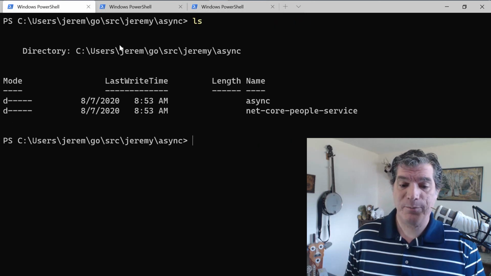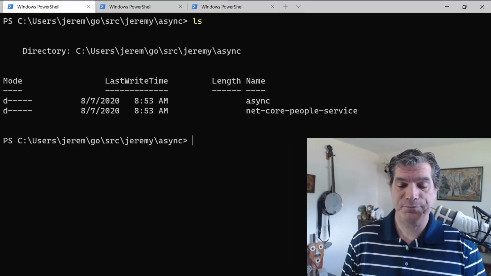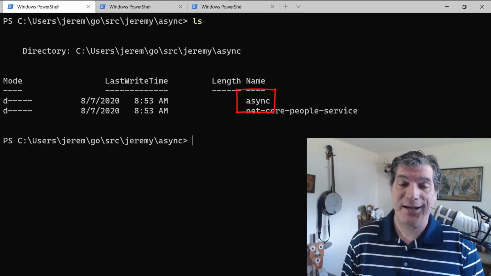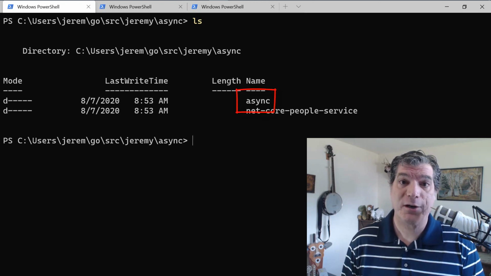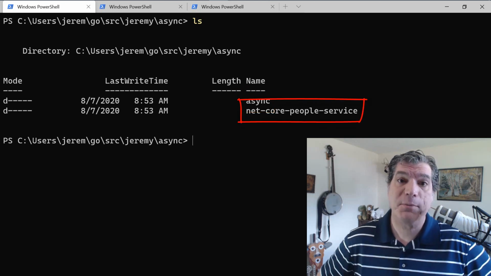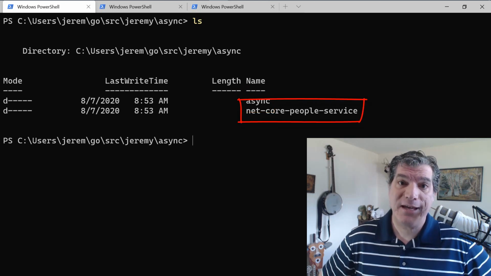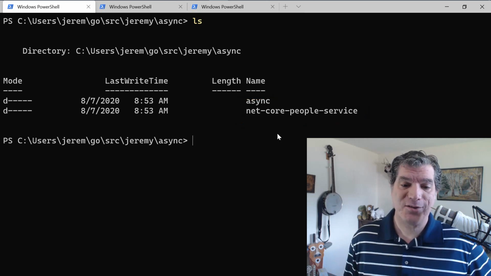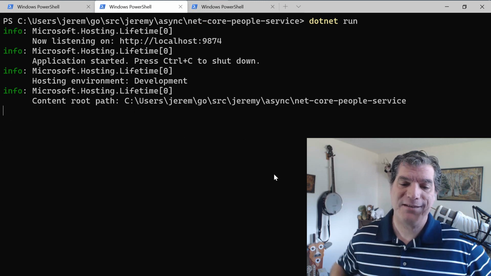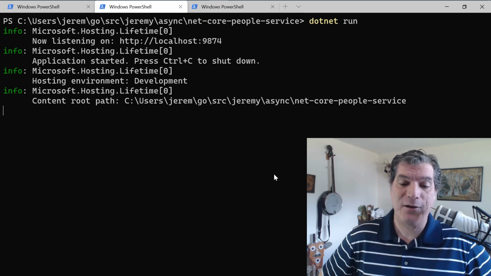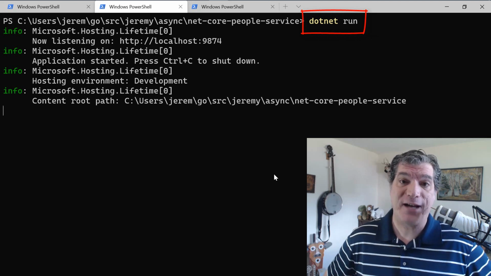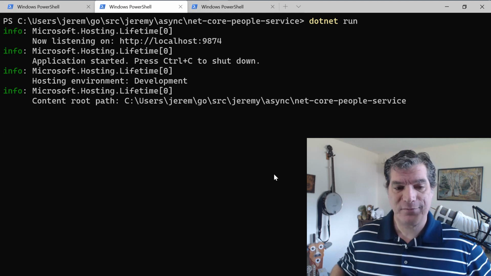So if you go to GitHub, there's a link in the video notes here. There are 2 folders in there. There's an async folder, and that's the one we're going to be using for our code. And then there's a .NET Core People Service folder. And this contains a .NET Core service that we're going to be using. So to start this service, I've already navigated to that folder. I've navigated to the .NET Core People Service folder and just typed in dotnet run, and that fires up the service. And we'll look at the elements of the service as we go.